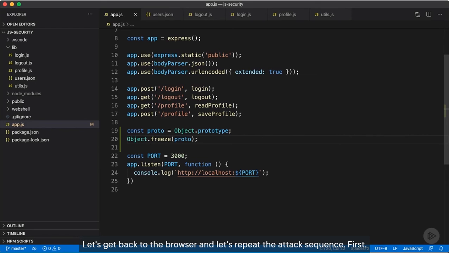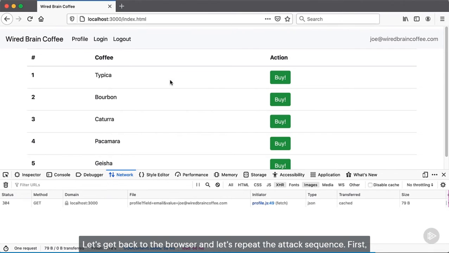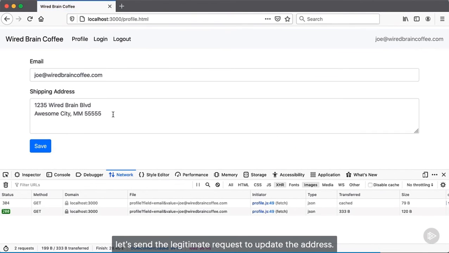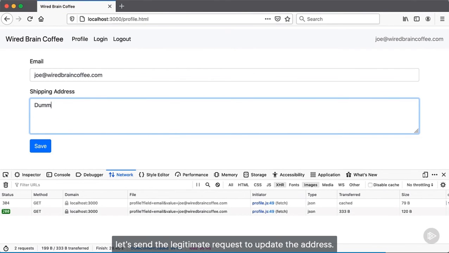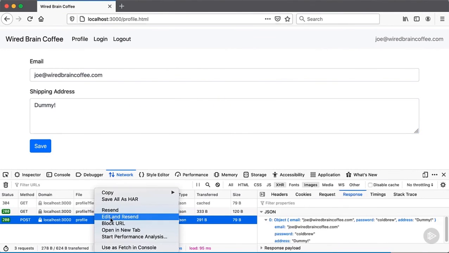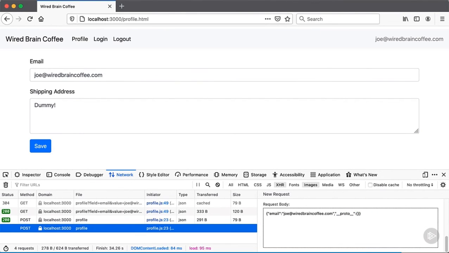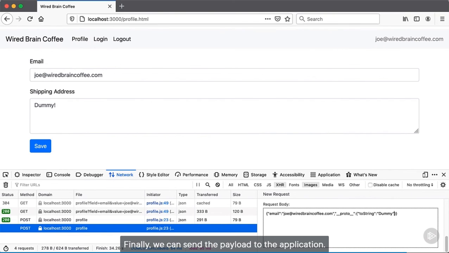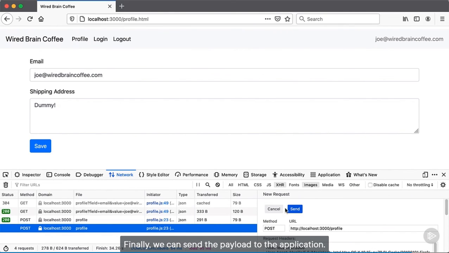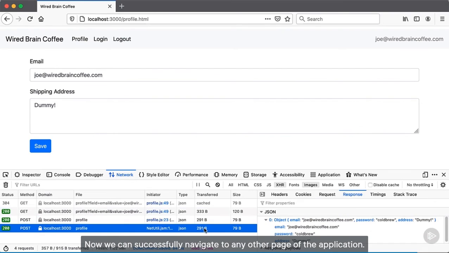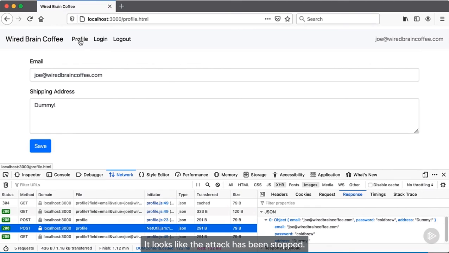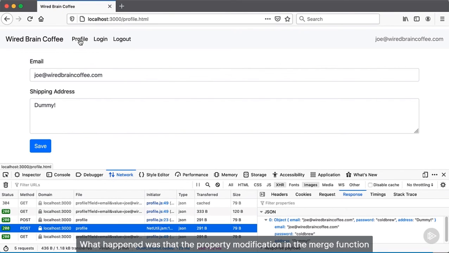Let's get back to the browser and repeat the attack sequence. First, let's send a legitimate request to update the address. Then we edit the request and inject the prototype pollution payload. Finally, we can send the payload to the application. Now we can successfully navigate to any other page of the application. It looks like the attack has been stopped. What happened was that the property modification in the merge function was ignored because the object prototype was frozen.